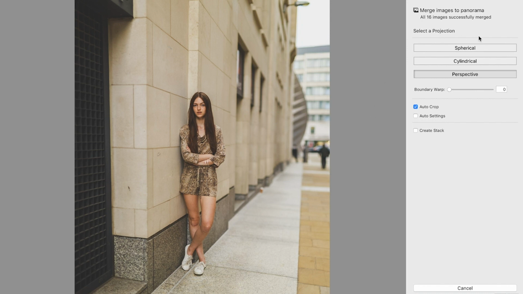Now let's have a look here on the right side. There are three algorithms: spherical, cylindrical, and perspective. I strongly suggest you play with each one of them and see which result you get with which algorithm, because they behave very differently, and there is no one silver bullet. So let's start with spherical.